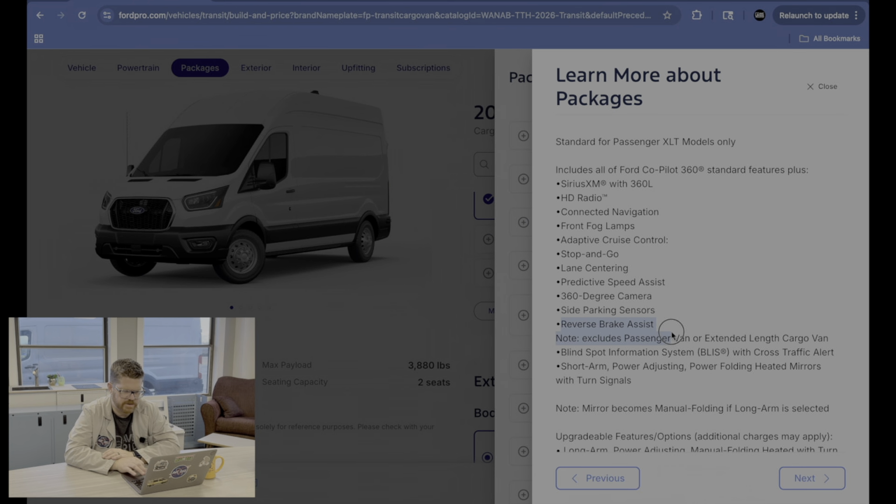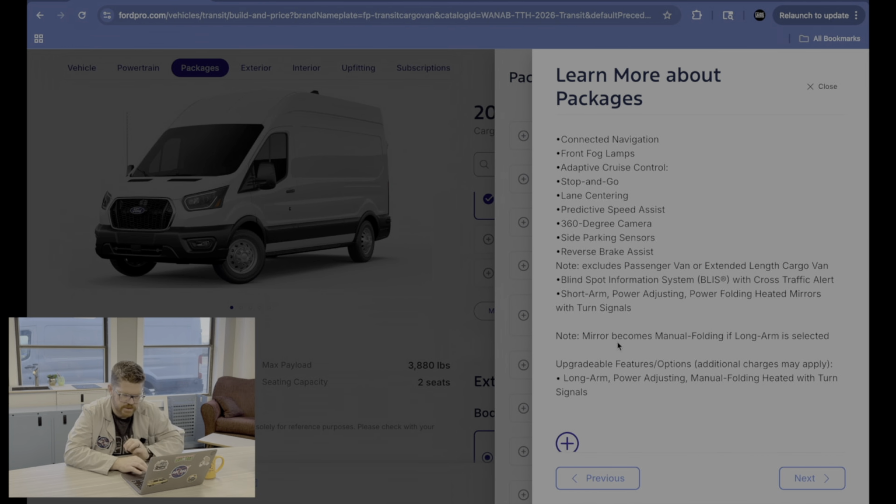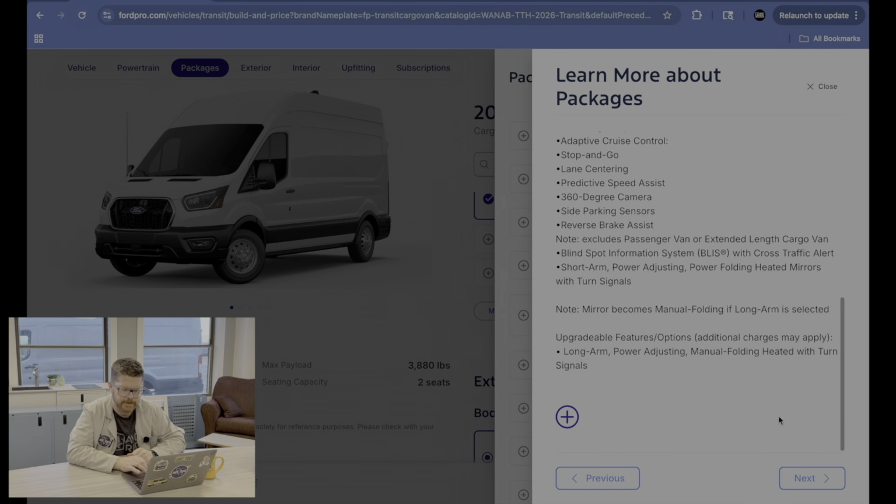Okay, I think reverse brake assist is not on extendeds or passengers, but it's going to give us blind spot monitoring, which is great. It's also going to give us short power heated folding mirrors, which is actually pretty nice. I like all those things. I don't like the long arm mirrors. They're just really big, and you end up squeezing around them in parking lots, things like that. I think the regular side mirrors are going to be pretty good in the van.